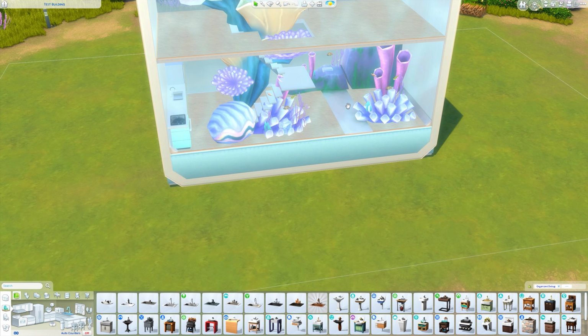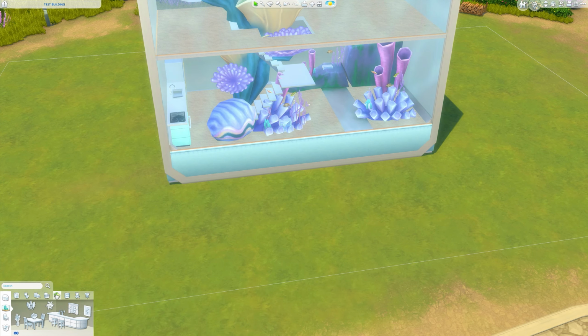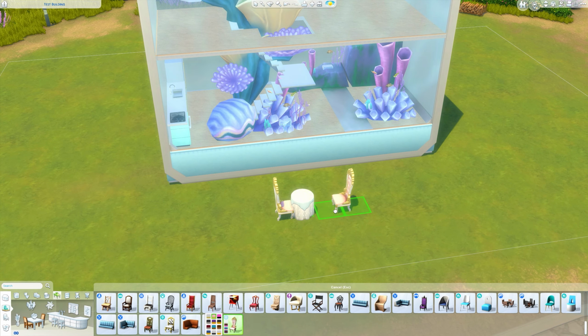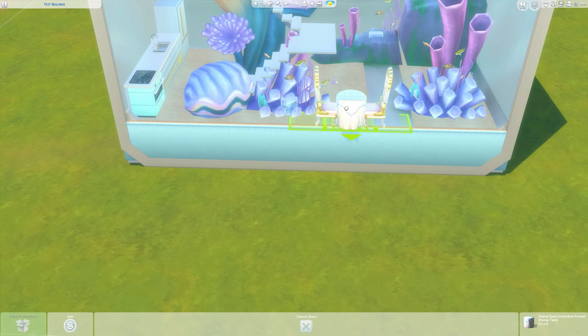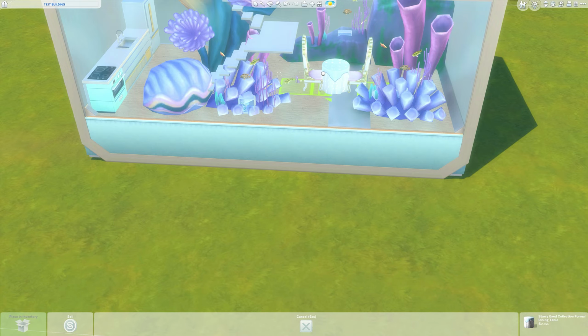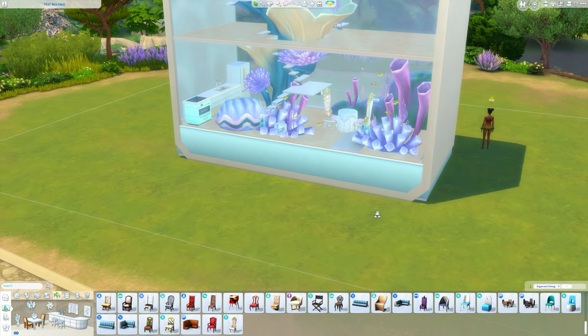I'm going to place a dining area here. It just fits nicely because it's quite a small area. And I'm using these just because they've got like a seashell and a pearl. So it just sort of gives mermaid vibes to me. I'm just going to place this there.